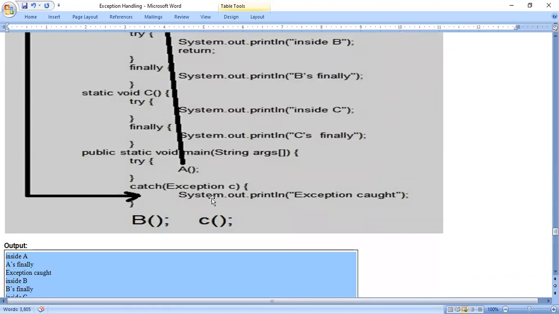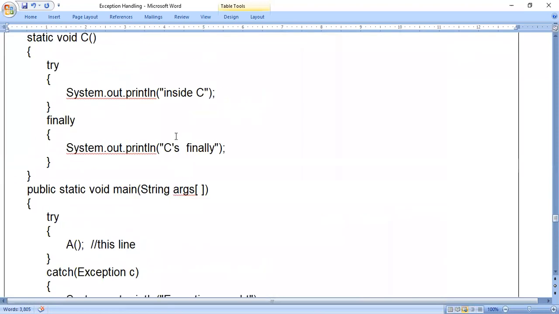So inside the catch block there is a message, "exception caught". Understood? I think you people are getting it. There is a message called "exception caught". Okay. So this is how method A will execute.